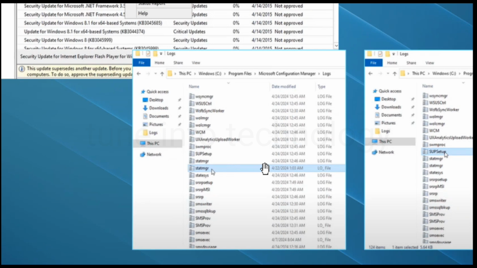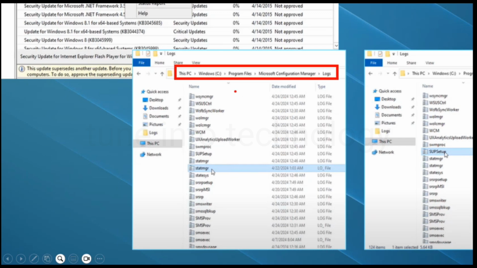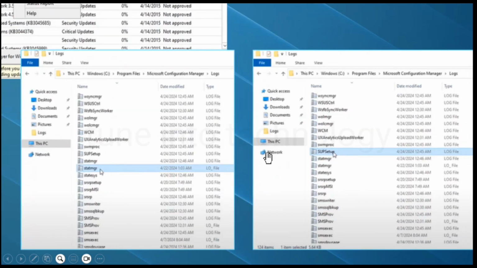One more thing, just to keep a heads up, there are ways to check that your synchronization is happening properly with your site system server, that your WSUS is synced. There is a log folder here. On the site system server, go to C drive, Program Files, and then Microsoft Configuration Manager. I'm talking about on the server, not on your client computer. Go here, go to logs, and you can check these logs to verify that everything is working fine.